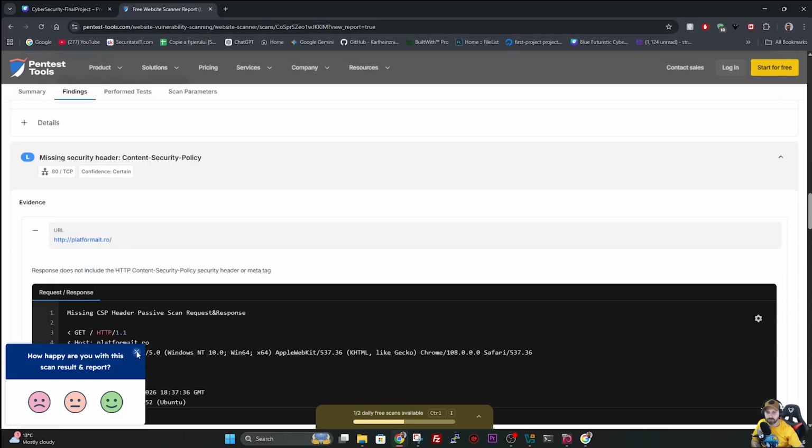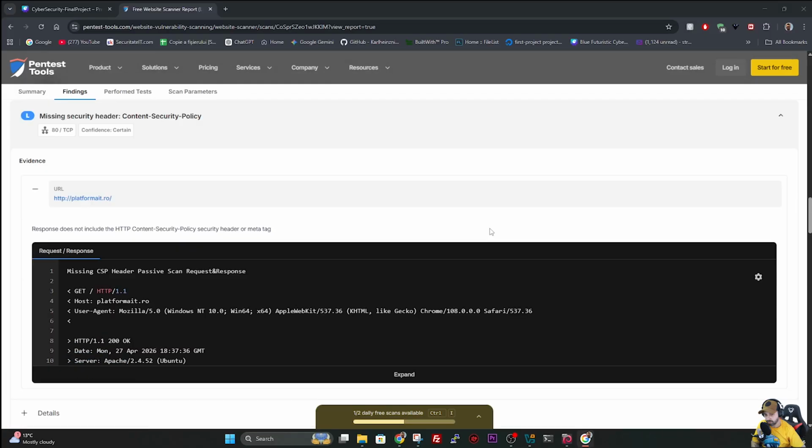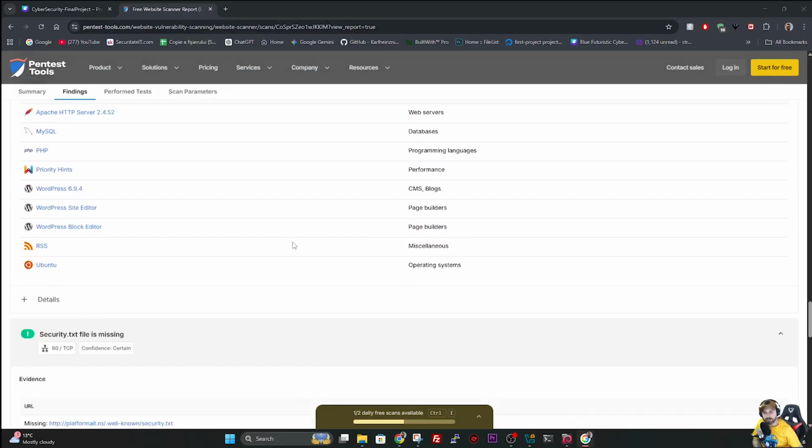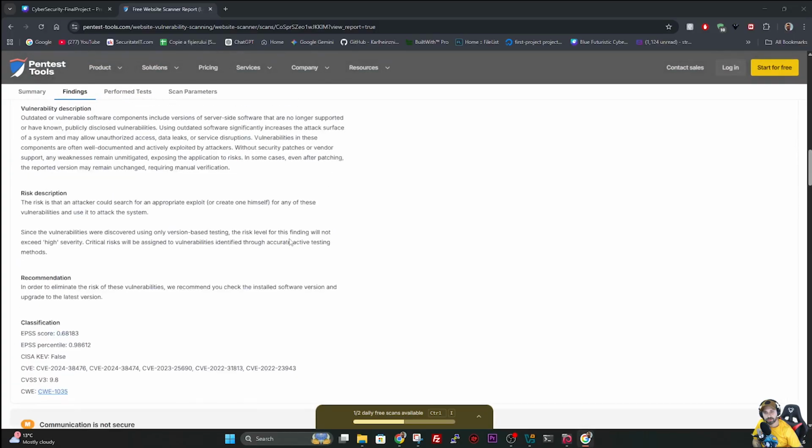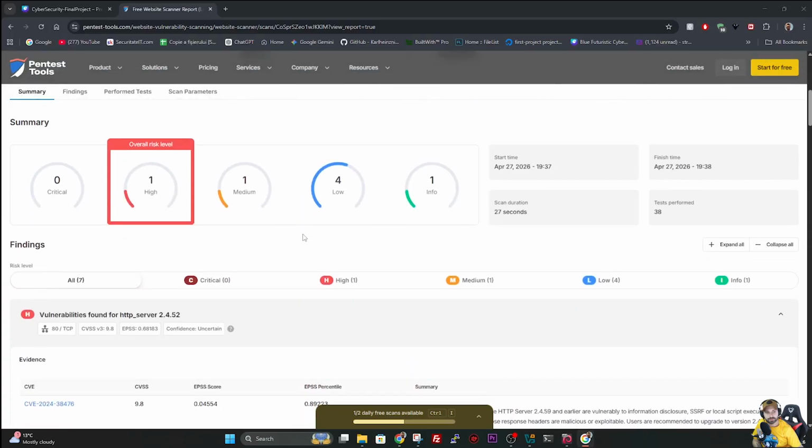And for low, we have one low: a missing security header. So what's this missing CSP header? They need to configure Apache to include this CSP header policy. They need to add it to the Apache server. So yeah, this is the information in the big lines with the pentest tool.